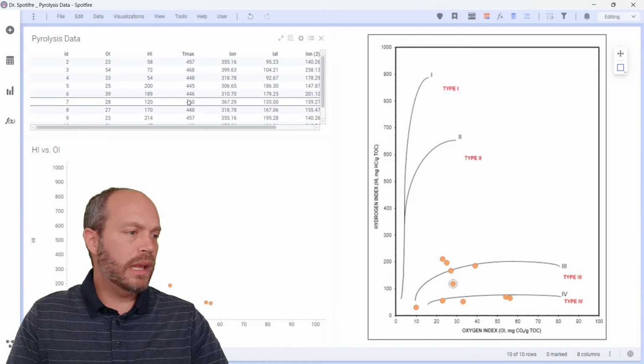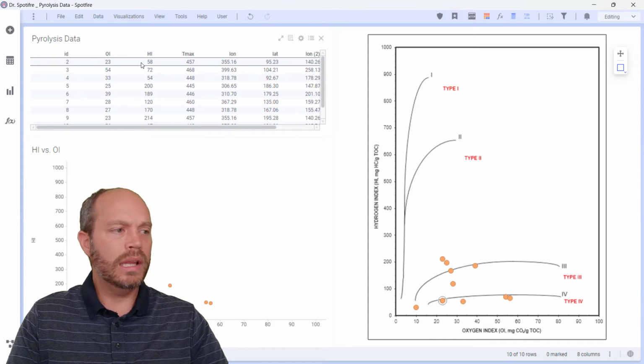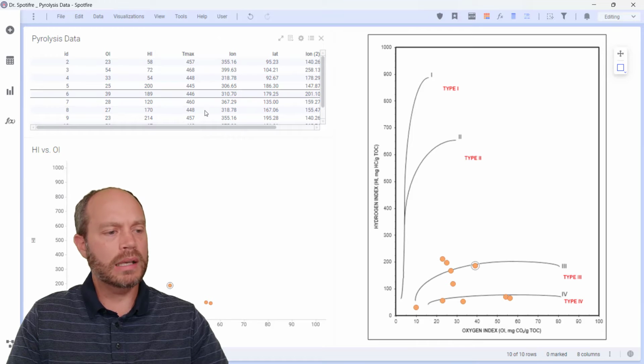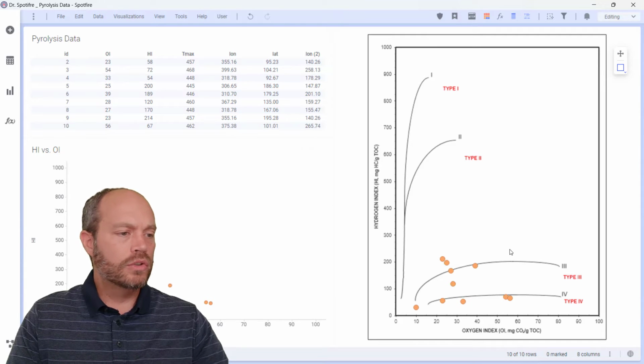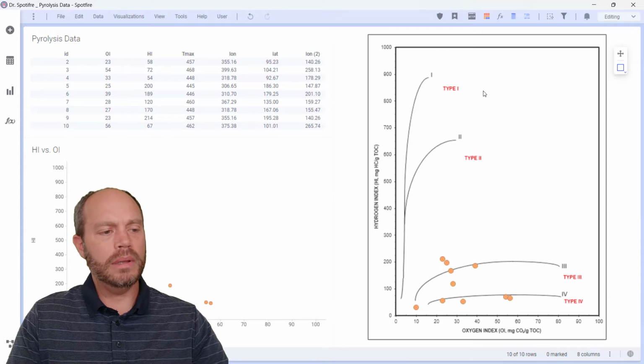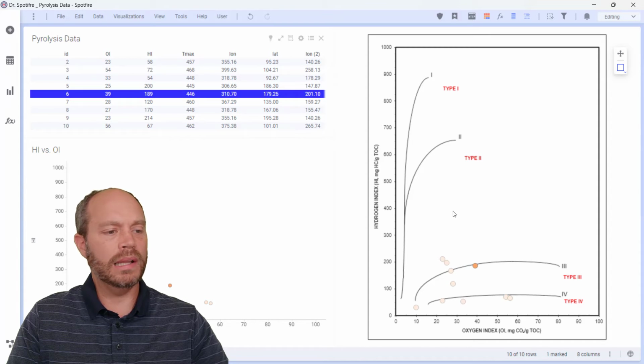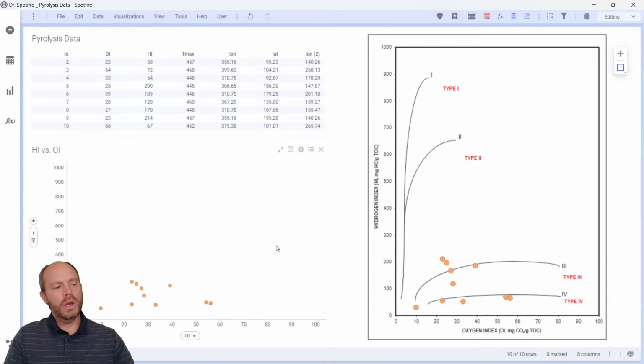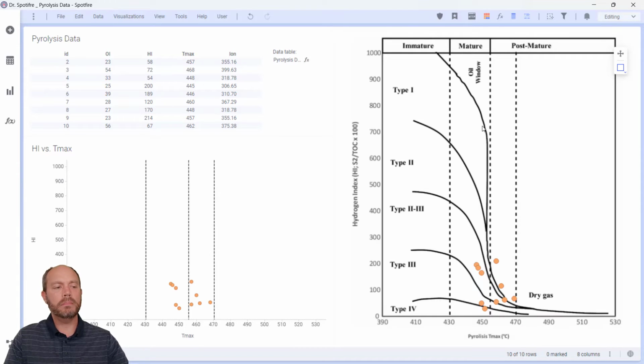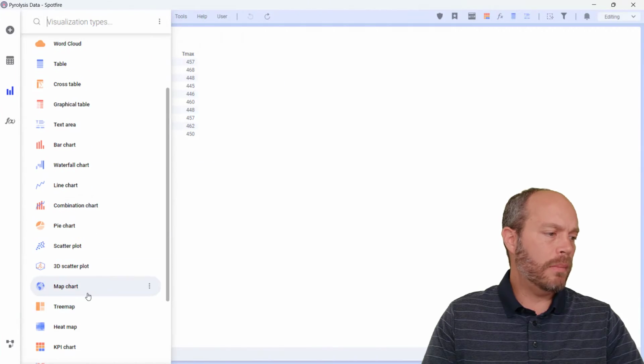So here I have the data with some of the oxygen index, hydrogen index, my Tmax, temperature max, and some other data. Here I have the map layer, my image template. These lines don't change, but these markers I can plot from my data table on top of it. In a similar way we'd be using a scatter plot. Here I have a better example with a different template, but I have these reference lines. I can put those reference lines in my scatter plot, but I cannot put additional information that an image will bring me. So let's go and add my map chart.